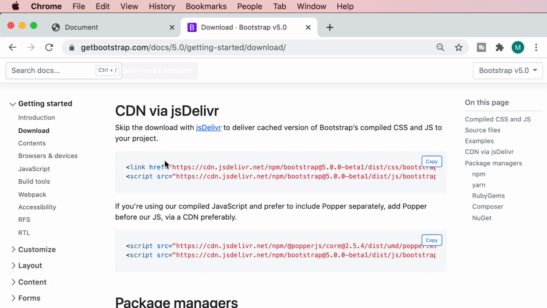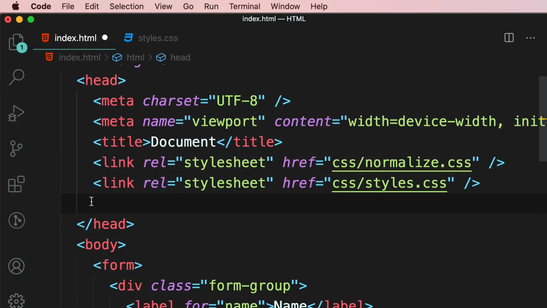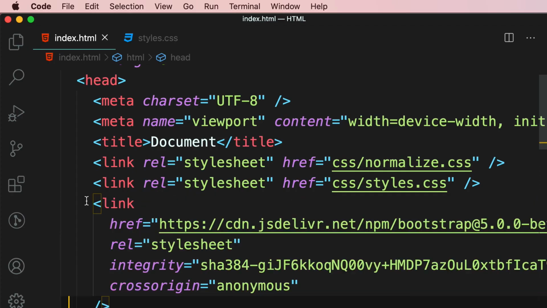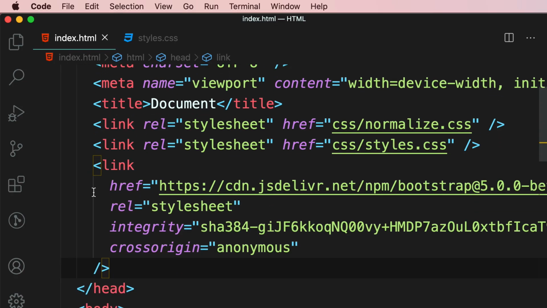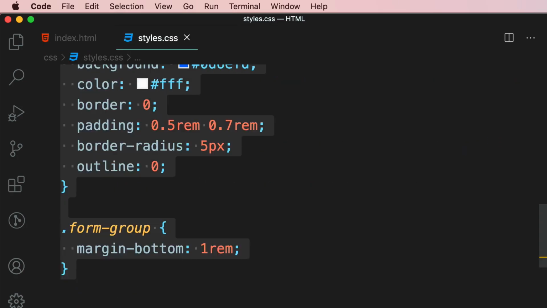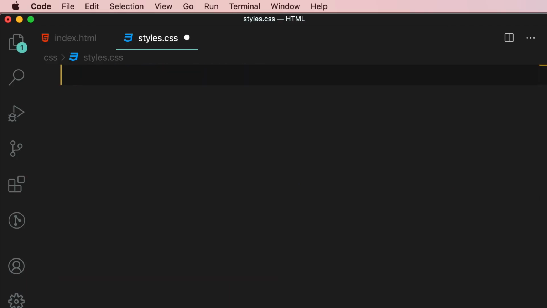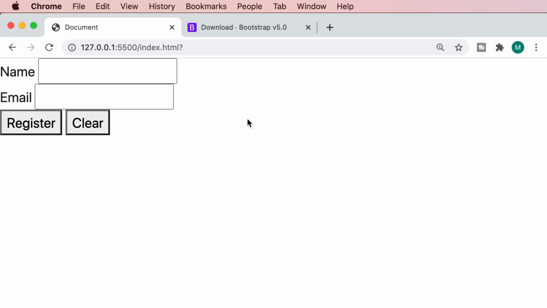So we're going to copy the first link here. This is Bootstrap on a content delivery network called jsdelivr.net. So we're going to copy this. Now, back to our markup. Here in the head section, we're going to paste that line of code. Okay? So we get a link with this href. Good. Now, back to our style sheet. We're going to delete all the styles that we wrote in the last lesson. Now, back to the browser, our form has no styles.